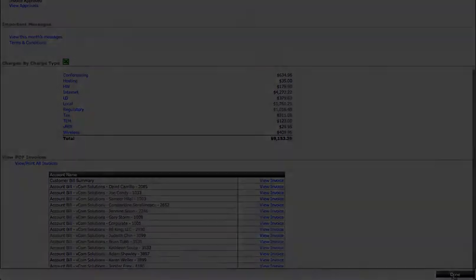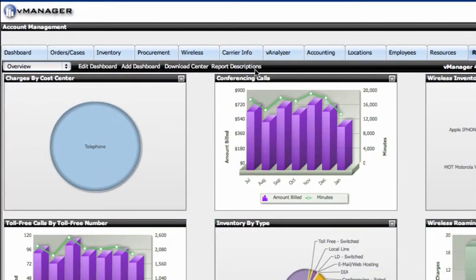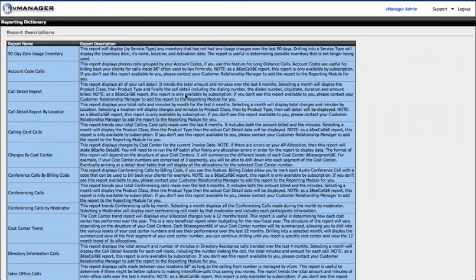Next, let's look at the reporting enhancement we made in vManager. We realize there are a number of reports available, and sometimes it can be confusing as to what report you want to put on what dashboard. To help out with that problem, we've created the report descriptions. This is basically a data dictionary, if you will, of the descriptions of all the reports in vManager.